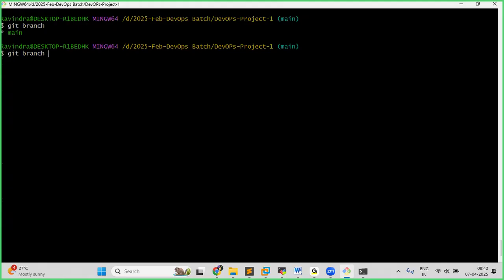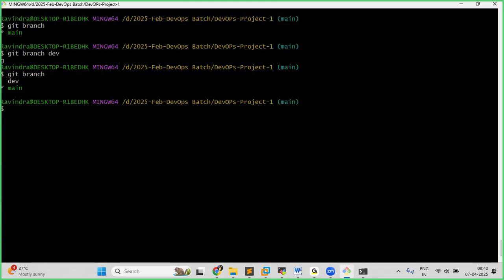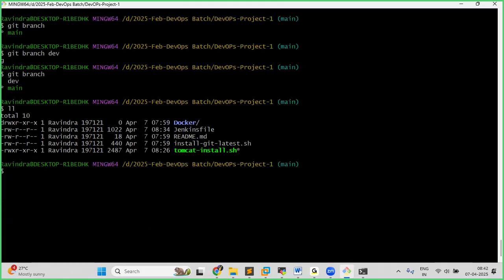If you want to create a new branch, now I'm applying the dev branch. After creating that branch, see guys, we have just created one branch, dev, that is the future branch. Whatever files we kept in the main branch before creating that dev branch, those all files are replicated into the future branch.